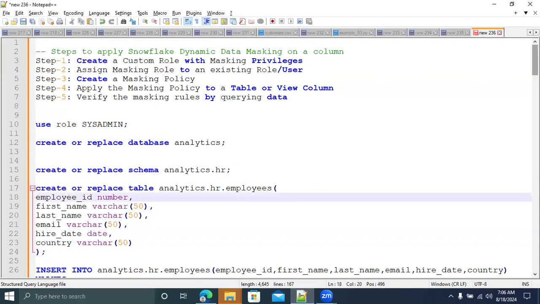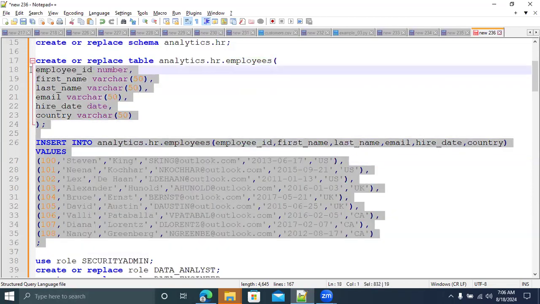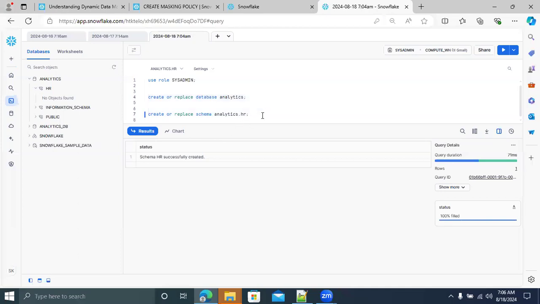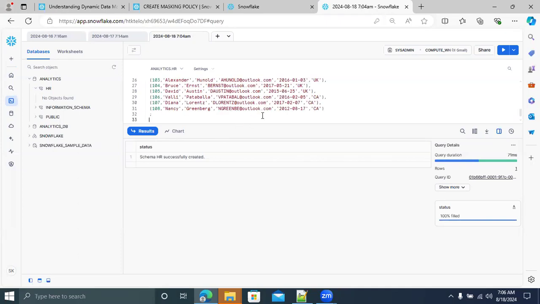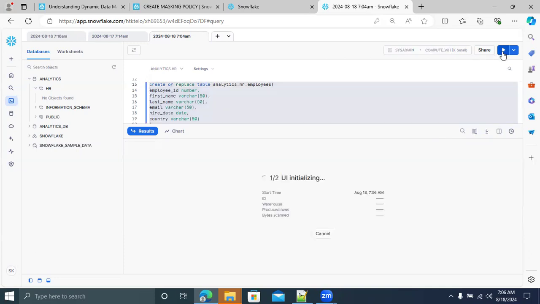The DDL is employees: ID, first name, last name, email, hire date, and country. These are the sample records I have. Using insert statement into the table name, and then these are the columns I'm going to insert. Just copy as it is. Just create a DDL and then insert those 9 records.